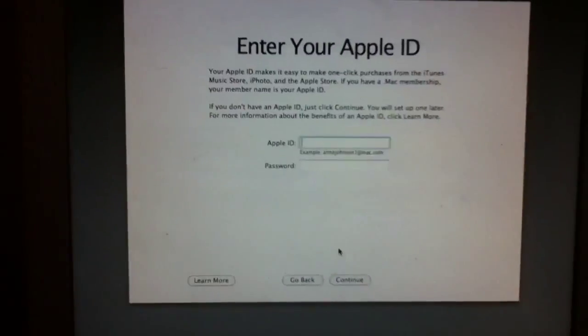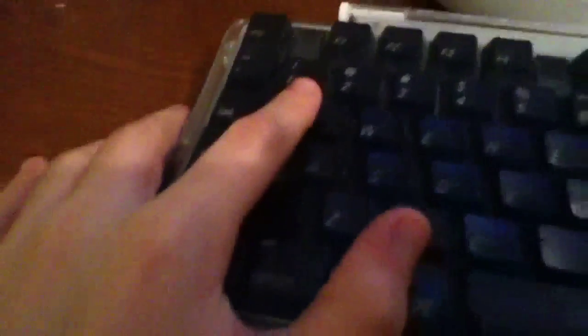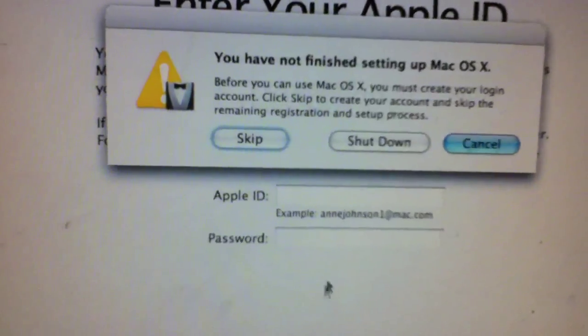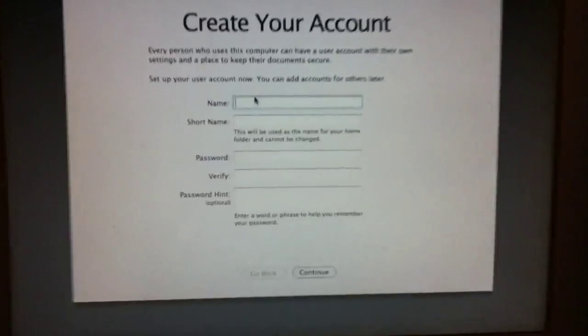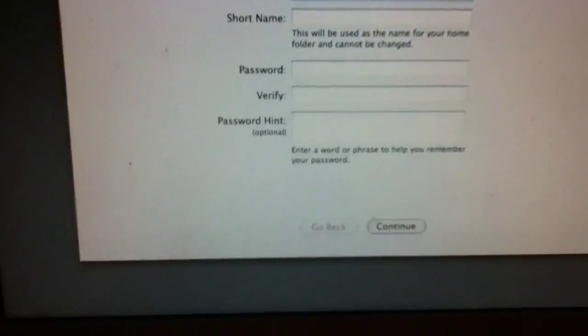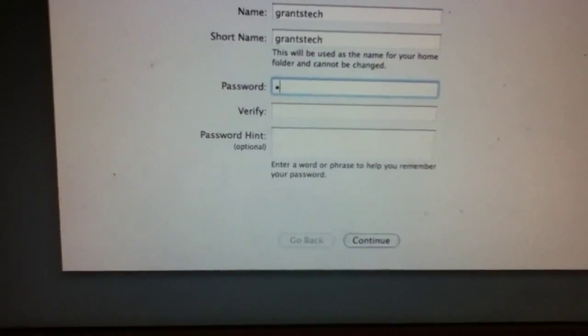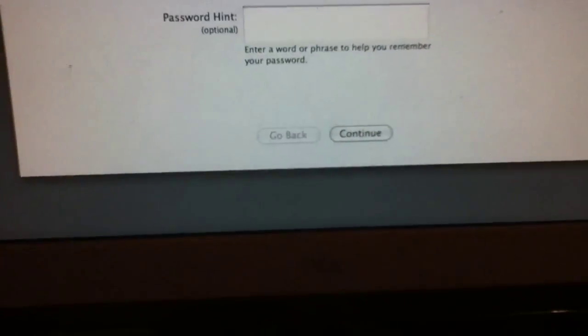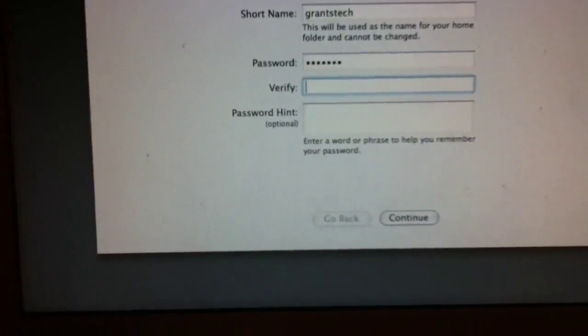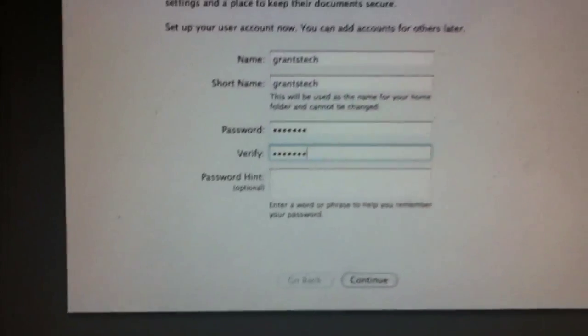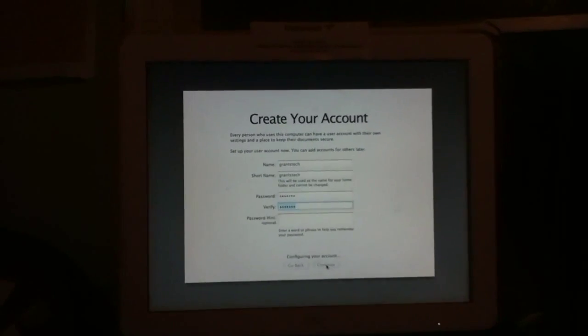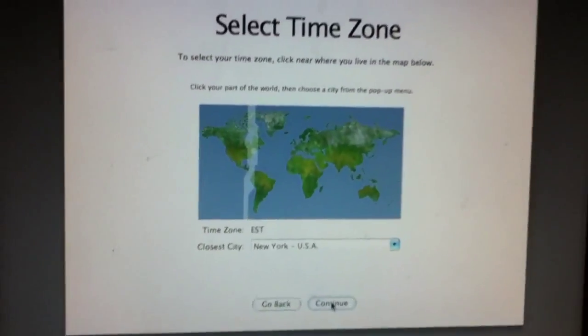And then I'm just going to skip this by hitting Apple Q. And then we're going to click skip. Okay, make an account. I'm just going to name mine my YouTube username, Grants Tech. Password, type in your password. Okay, we're going to click continue again. It says creating your account. Okay, continue.